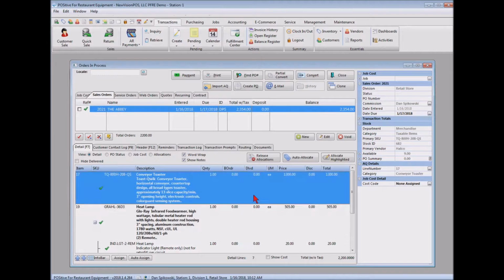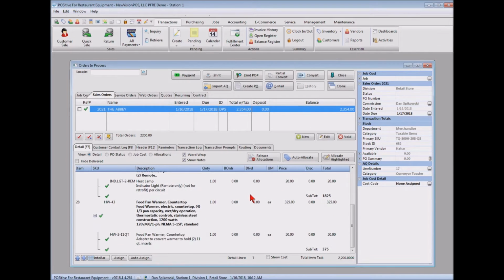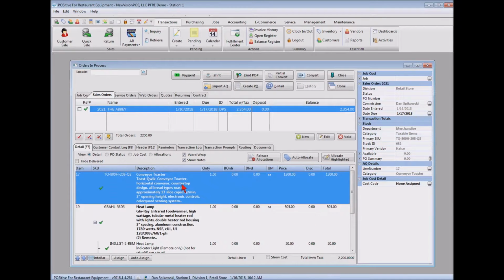So now two of my 5 items, 1, 2, 3, 4, 5, two of my 5 items have committed inventory from my existing stock. The other 3 items I want to put on a purchase order and get those in. So what I do is I say I am now going to create a purchase order. Now remember, there were 5 items on this list. We're going to go ahead and say create PO.